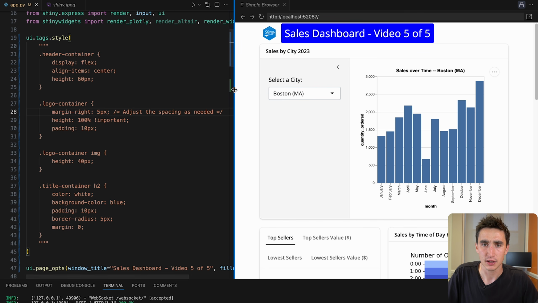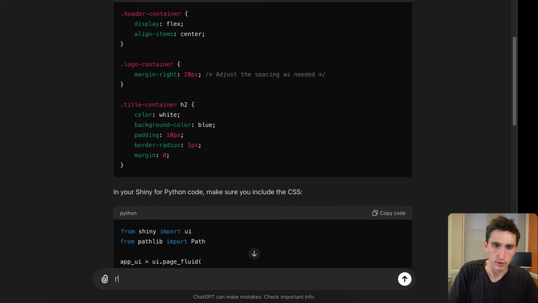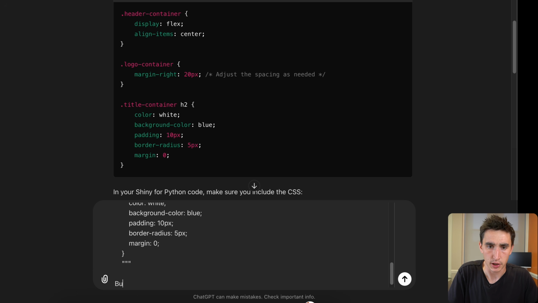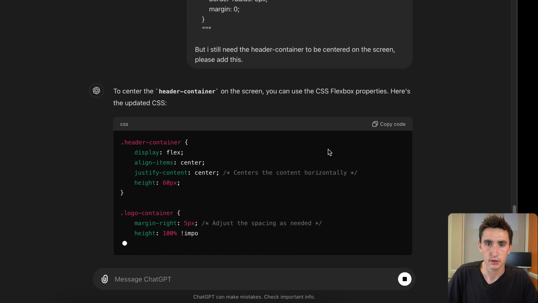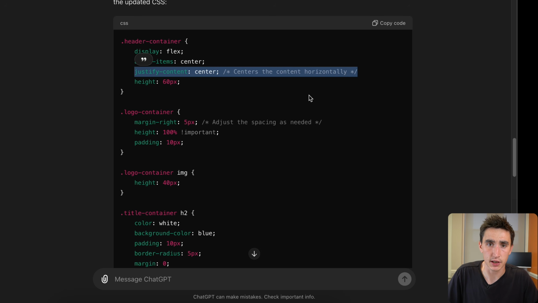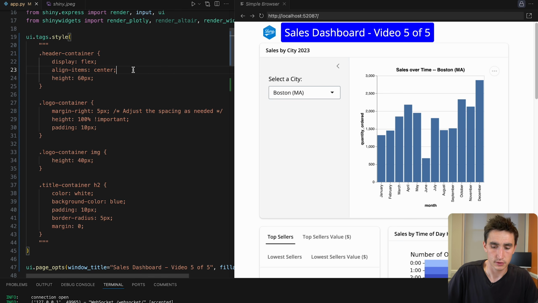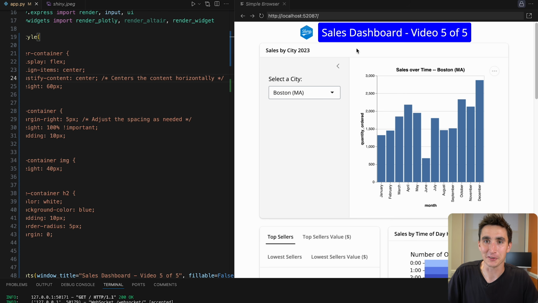So I might copy all of this and I might say, I've modified the style to this, but I still need the header container to be centered on the screen. Please add this. Okay, I think this justify content center should have our fix. Yeah, let's go. All right, we're almost there with the title.